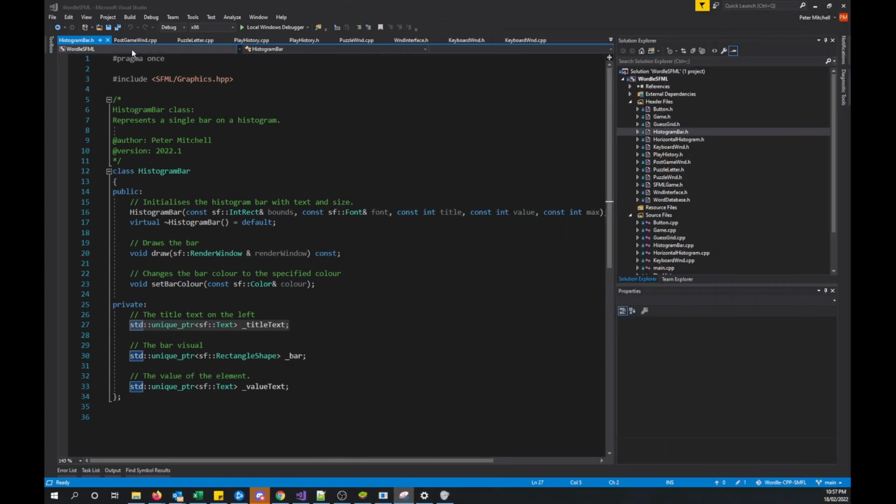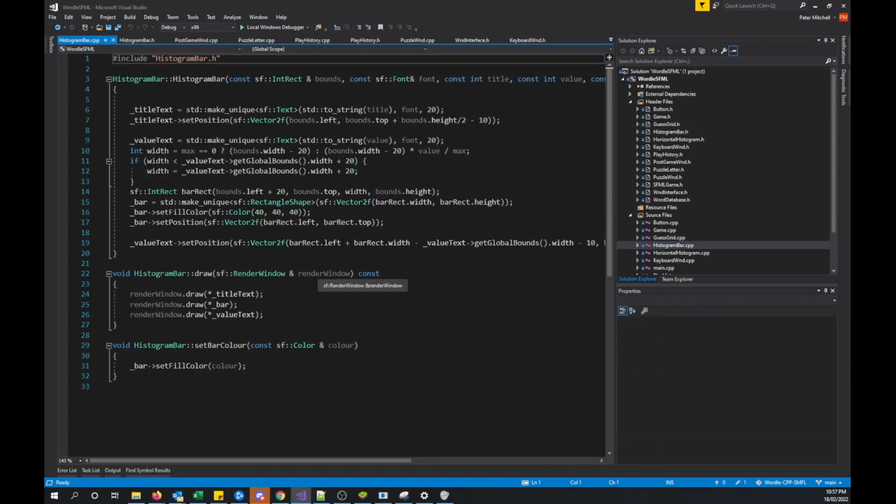So if we look at how that's actually done then in the histogram bar, so essentially it's just setting up a lot of stuff and then just rendering it. So we have the setting up the title text, which is always going to be to the left of the bar.